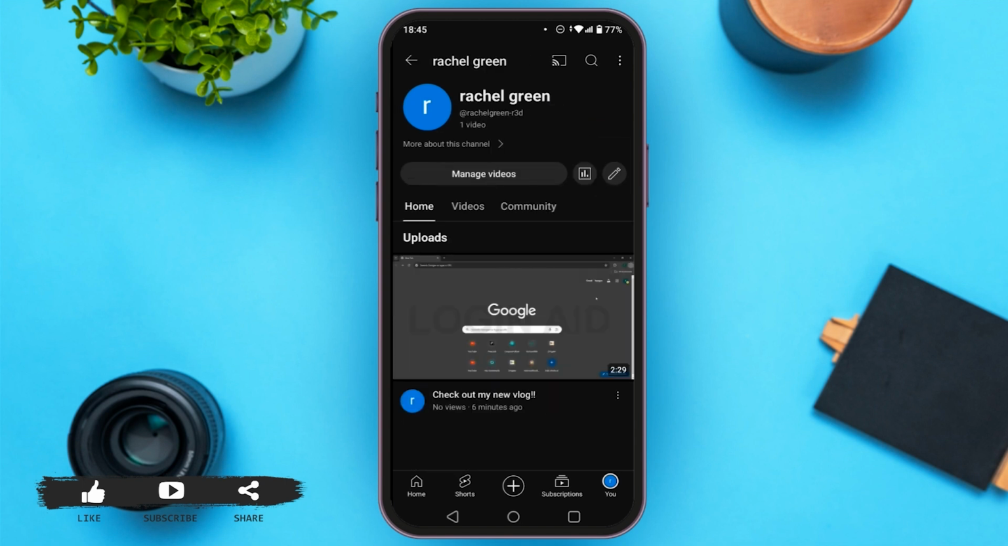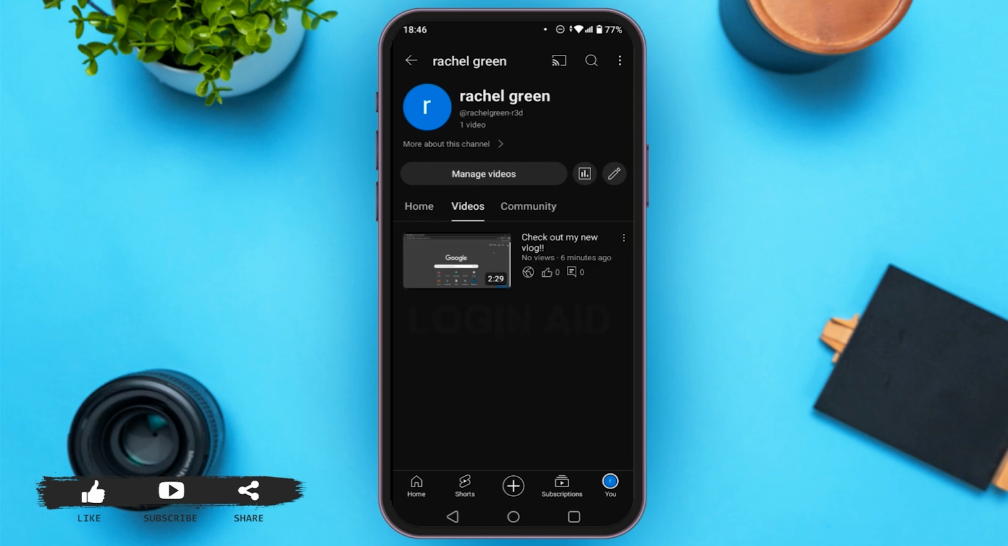Here you can see three options: home, videos and community. All you have to do is tap on videos option that is at the middle. Now you can see I've uploaded a video. If you want to add tags to the YouTube video, make sure you've uploaded the YouTube video. So now right next to this video you can see three lines over here. All you have to do is tap on this three line.